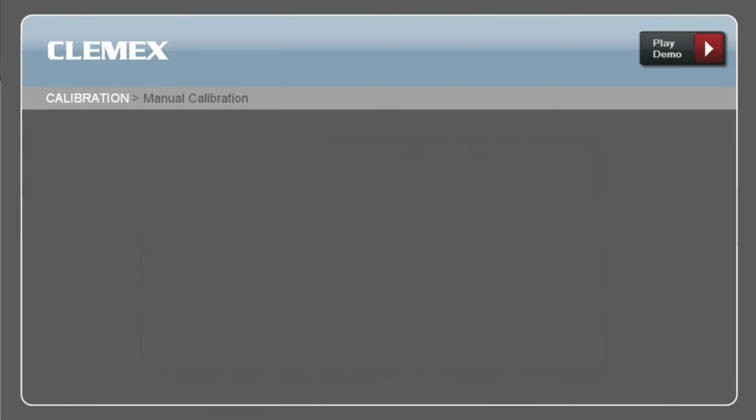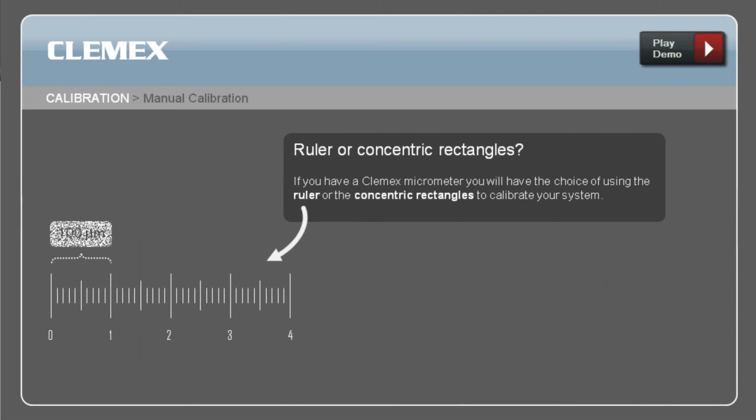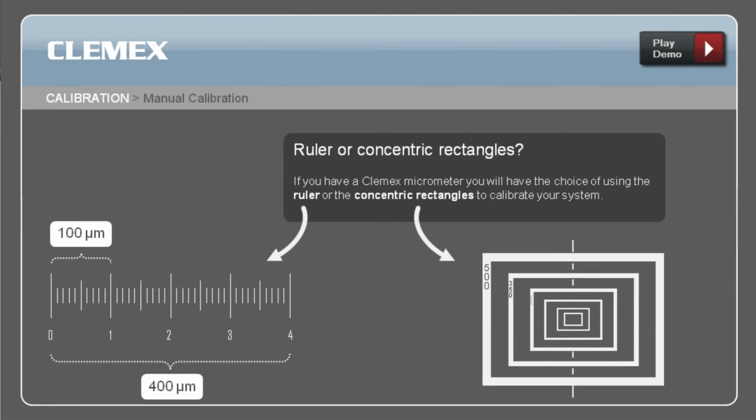If you have a Clemex micrometer, you have the choice of using the ruler or the concentric rectangles to calibrate your system. If you're using the ruler, you have to count the number of lines while calibrating and enter the width, for example in microns. Always use the maximum number of lines. The more lines you use, the more accurate your calibration will be. If you're using the concentric rectangles, simply enter the value which appears on the edge of the rectangle.